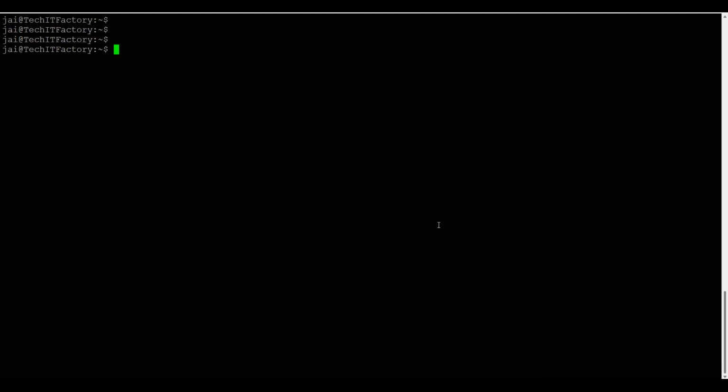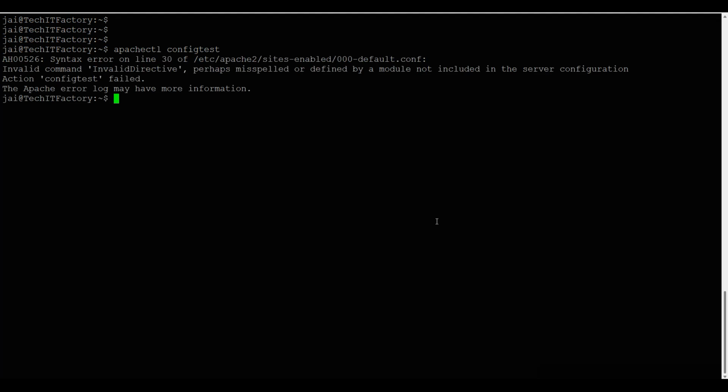One more thing is, you can also check with apachectl. This is one thing which will check your configurations. It is saying syntax error on line 30, and it gives the configuration file name, and says invalid command, invalid directive. So it is clearly showing that you have misconfigured your configuration file. That is one thing that we can check, and we can go and edit our file.